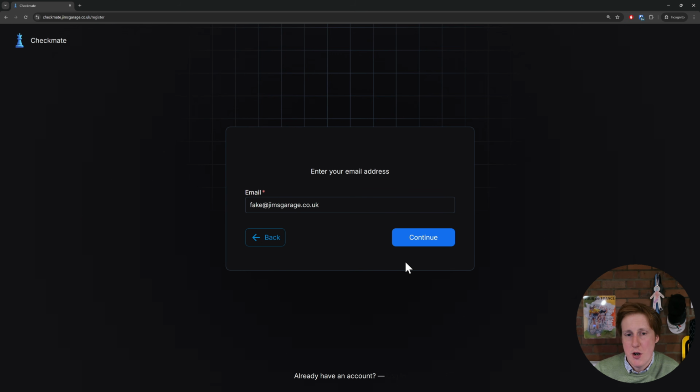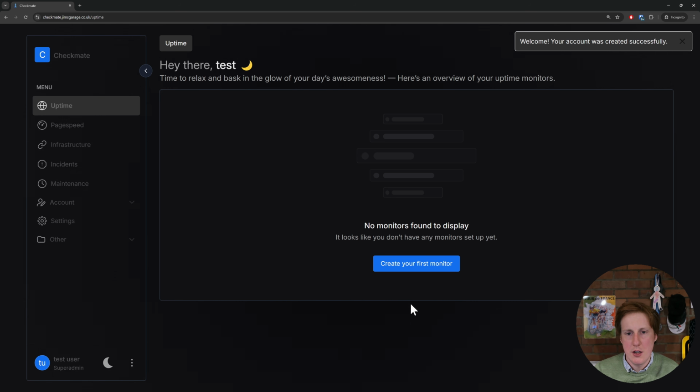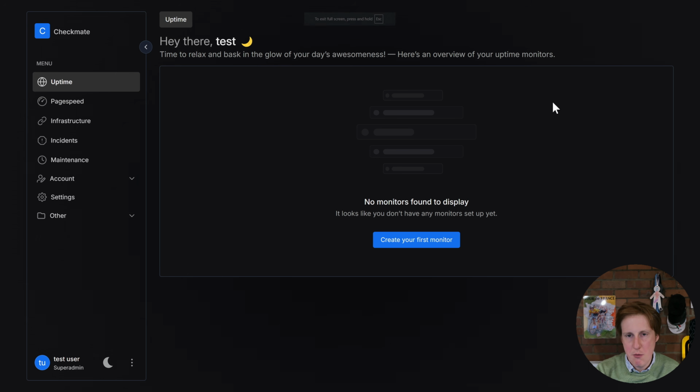Register with our email address. You probably want to make this a real email address if you do want to set up email alerting. And then we need to create a password. Once you've done that, hit continue, and you should be into the UI. Now, the first time we do this, there's going to be nothing in there. Obviously, it's a blank installation. So how do we go about doing some easy stuff?